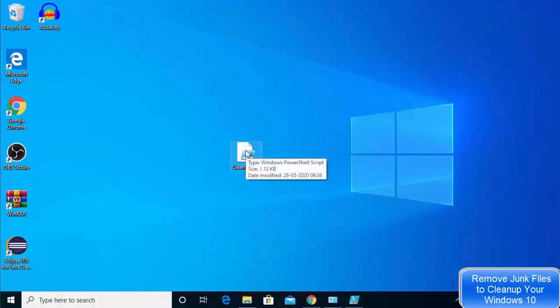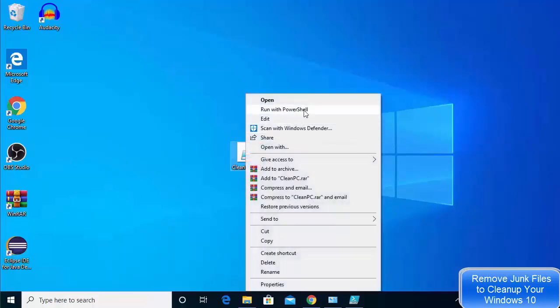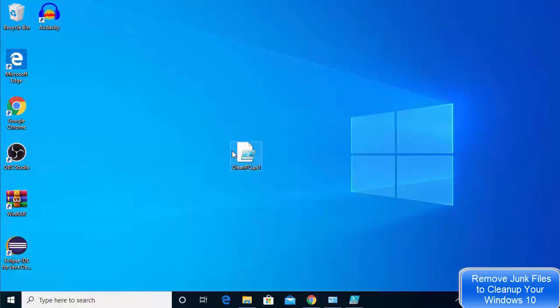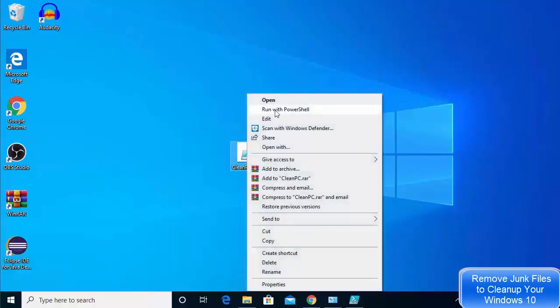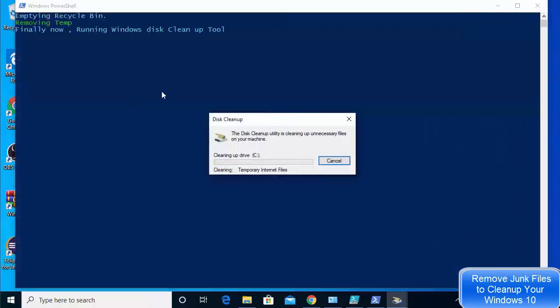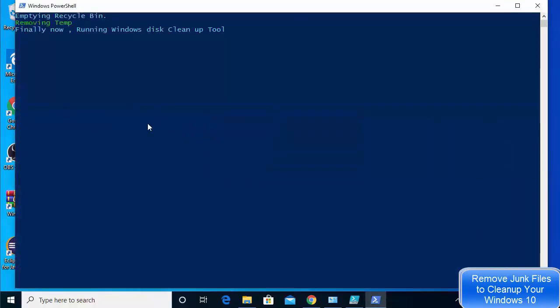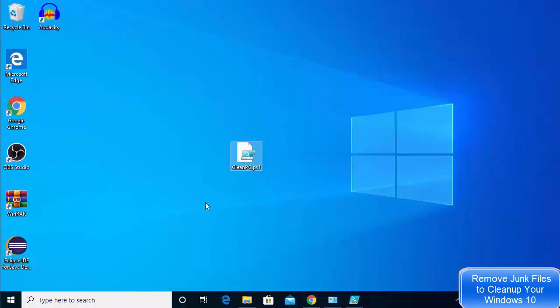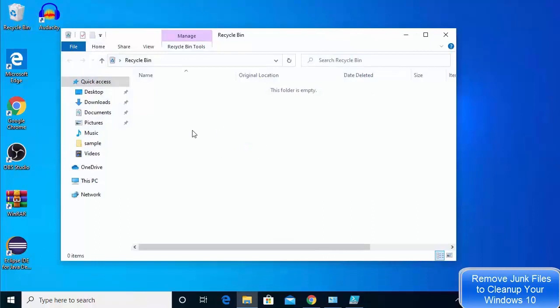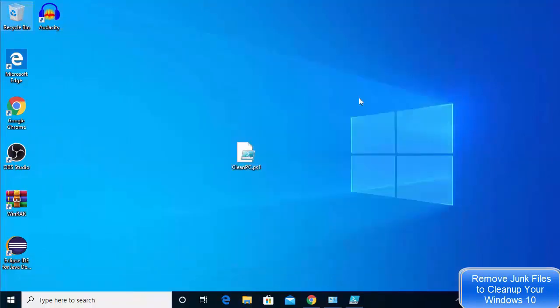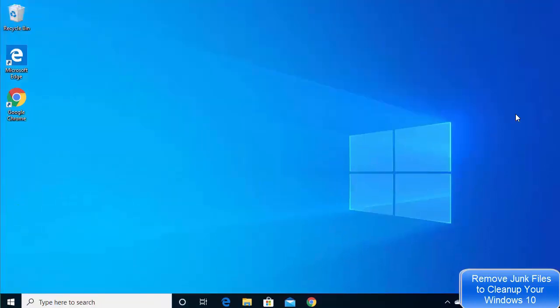So next what you need to do is you just need to right click on this file and then run with PowerShell. Okay, so just right click on this file and then click on run with PowerShell, which is going to run this script using PowerShell. And once it's done, and if you see finally now running Windows disk cleanup tool, and once you are done, it's going to close automatically for you, and you will be able to see that all your recycle bin is clean, all your temp files are clean. So now hopefully your computer will function a little bit faster than earlier after running this script. So that was the first way of cleaning your C drive.